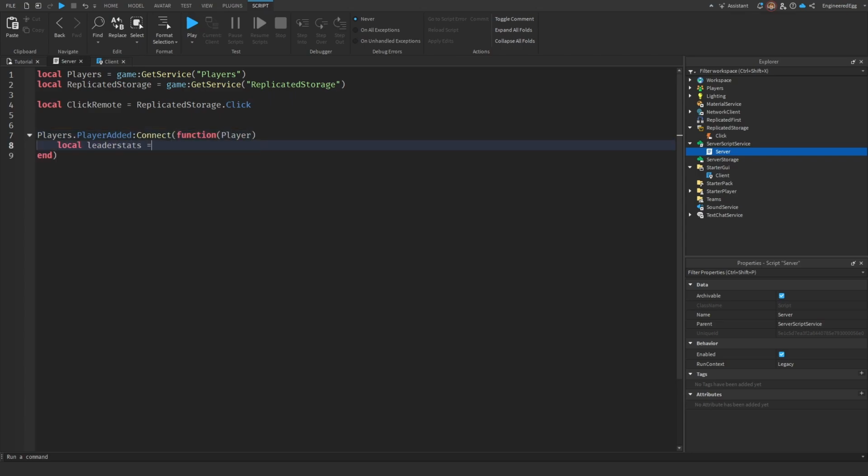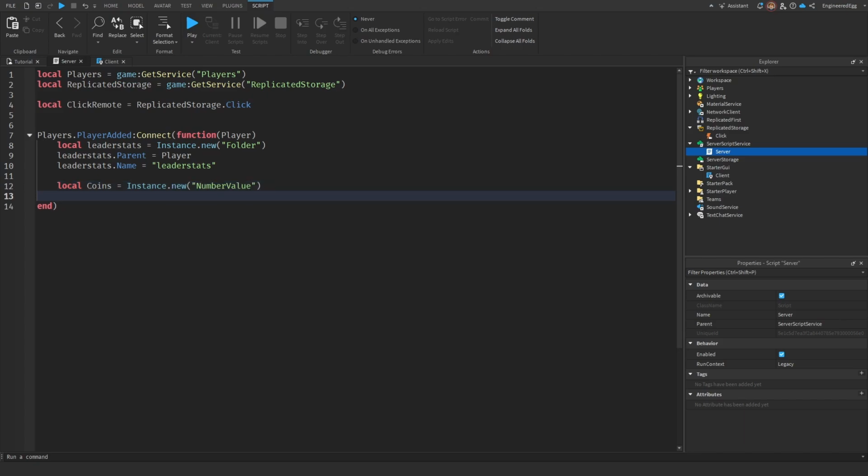Local leaderstats is equal to Instance.new, and we're going to make a Folder. leaderstats.Parent is equal to player. leaderstats.Name is equal to "leaderstats". Now let's add a currency, so local coins is equal to Instance.new, NumberValue, coins.Parent is equal to leaderstats, and then coins.Name is equal to "coins".